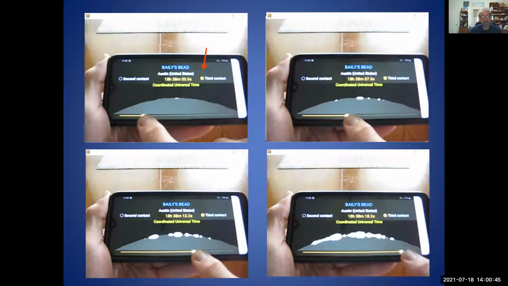The next screen shows after totality has occurred. This is what we call third contact. And again, you slide your finger across the screen and the Baily's beads are coming back. Okay, you see how the pattern changes? This time interval here is about 15 seconds.